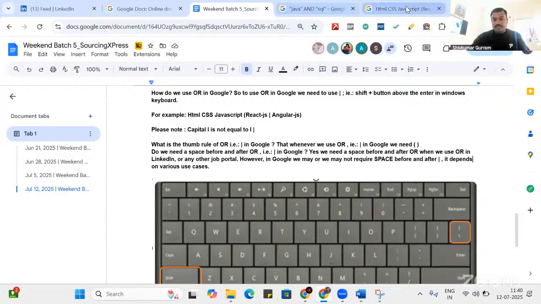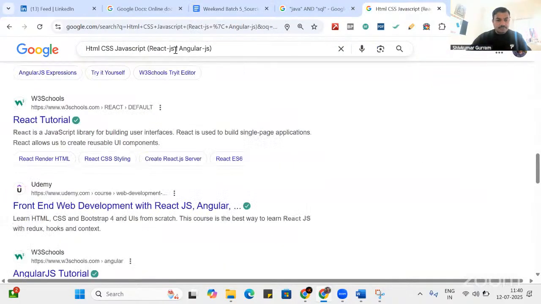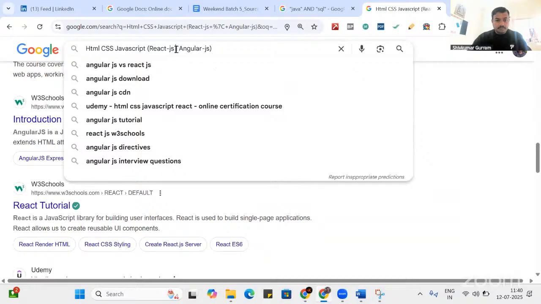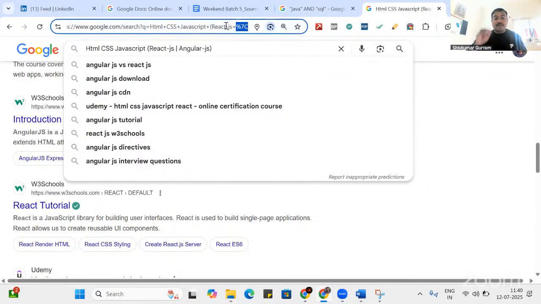Let's say here we are using HTML plus CSS plus JavaScript plus. Wherever I have a space, there is a plus. React-JS, there is a plus, and then this pipe has become a percentage 7C. Why has this become percentage 7C?